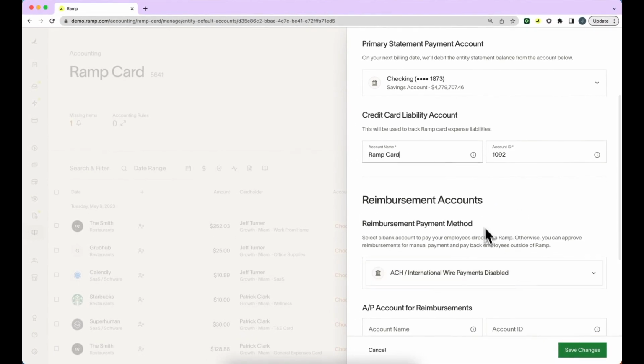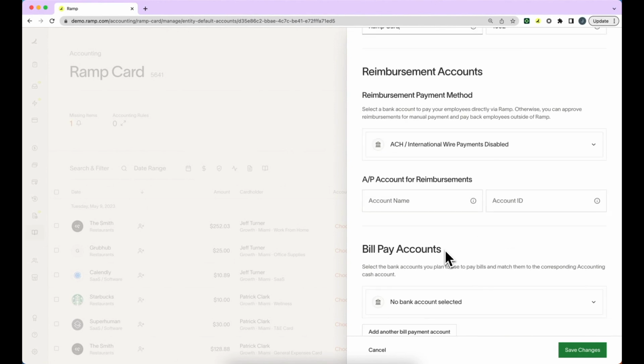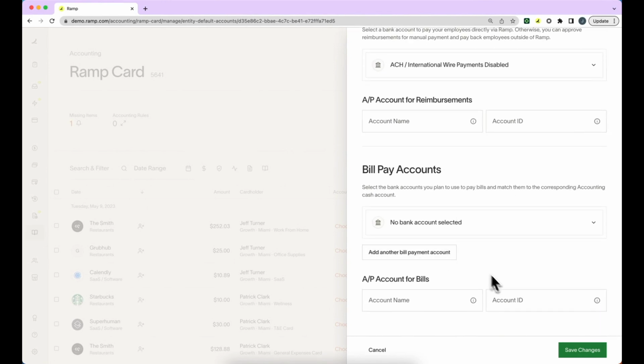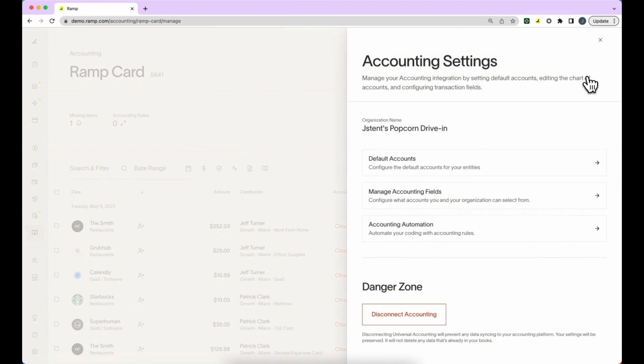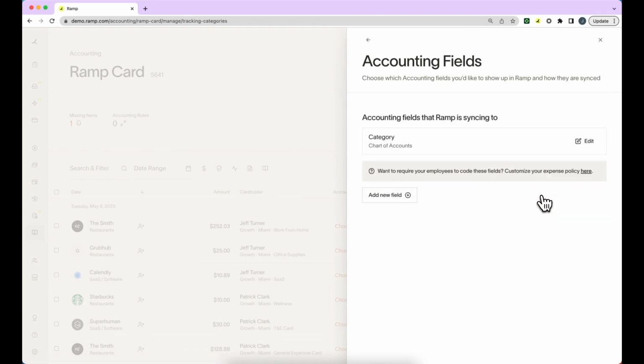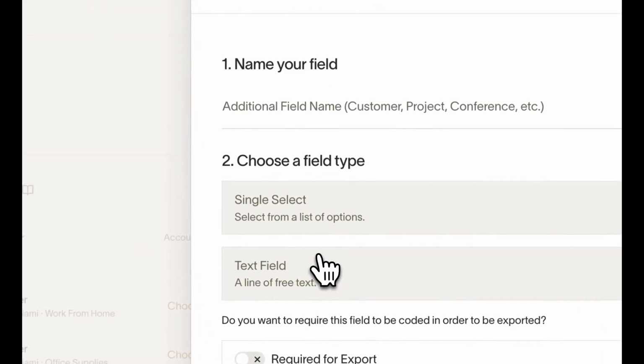Below that, you'll input your reimbursement or bill pay accounts if applicable. Once you've configured this, you're ready to press Save Changes. Next, you'll click into Manage Accounting fields. These are going to be the fields pulled in from the chart of accounts that you uploaded. If you would like to add an additional field here, you can click Add New Field below.